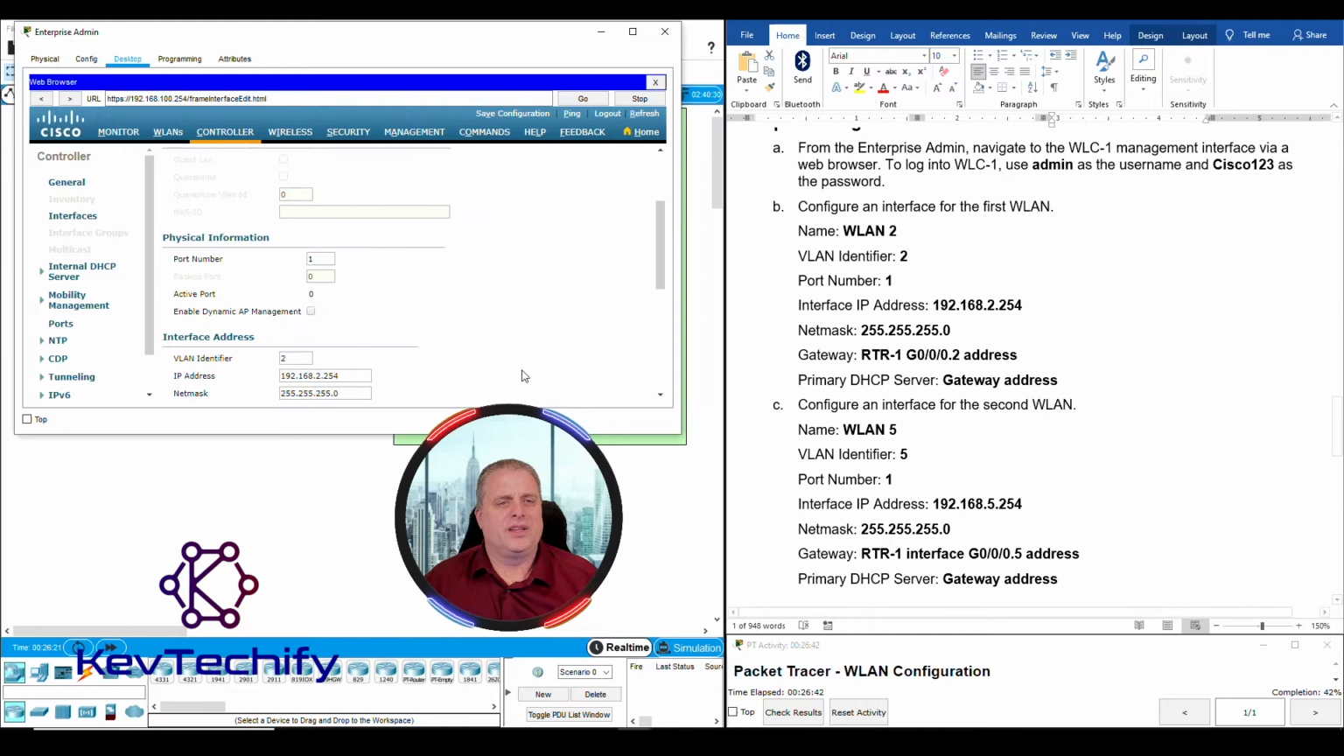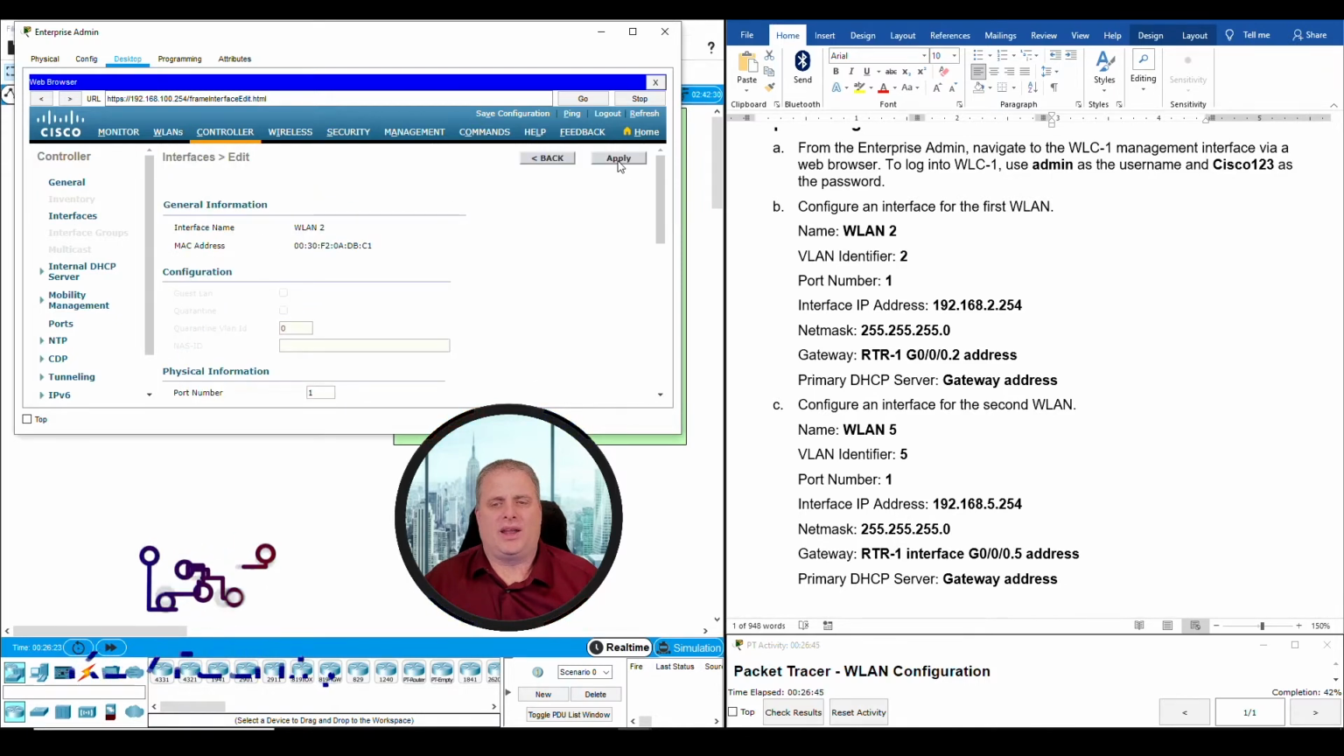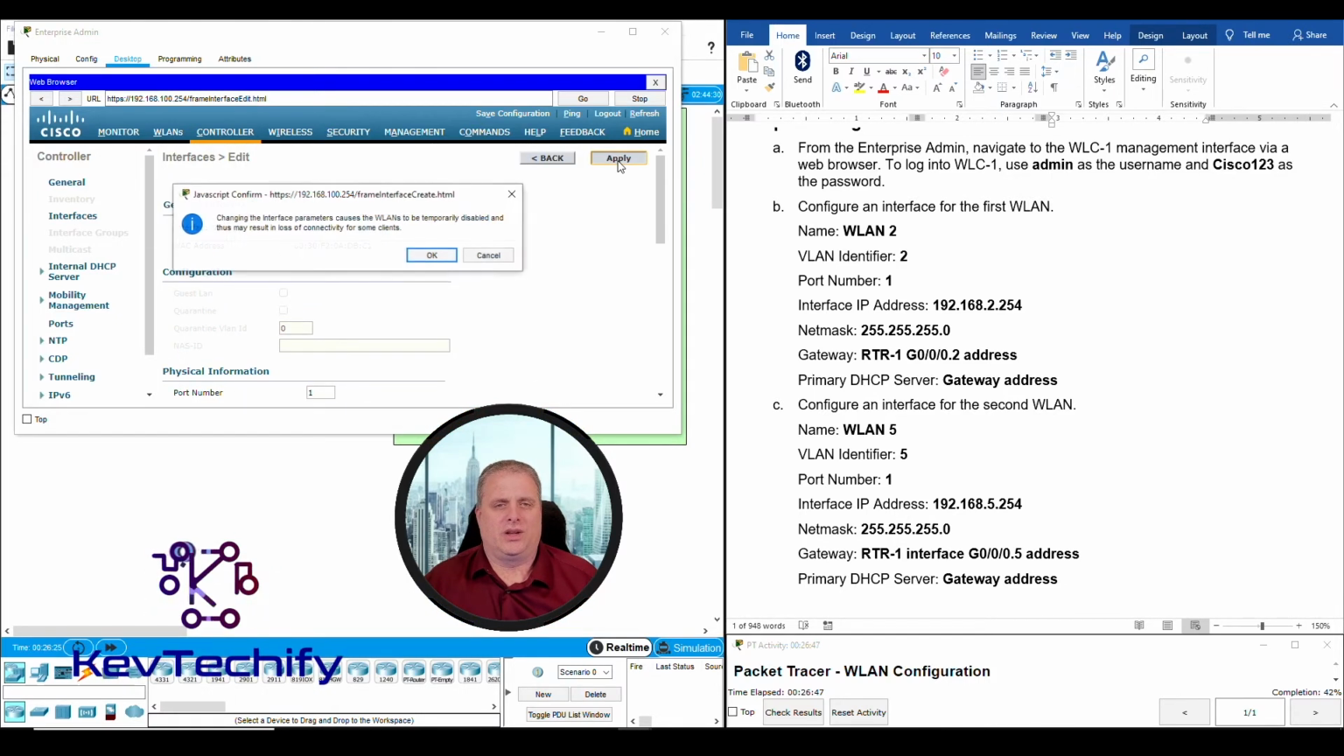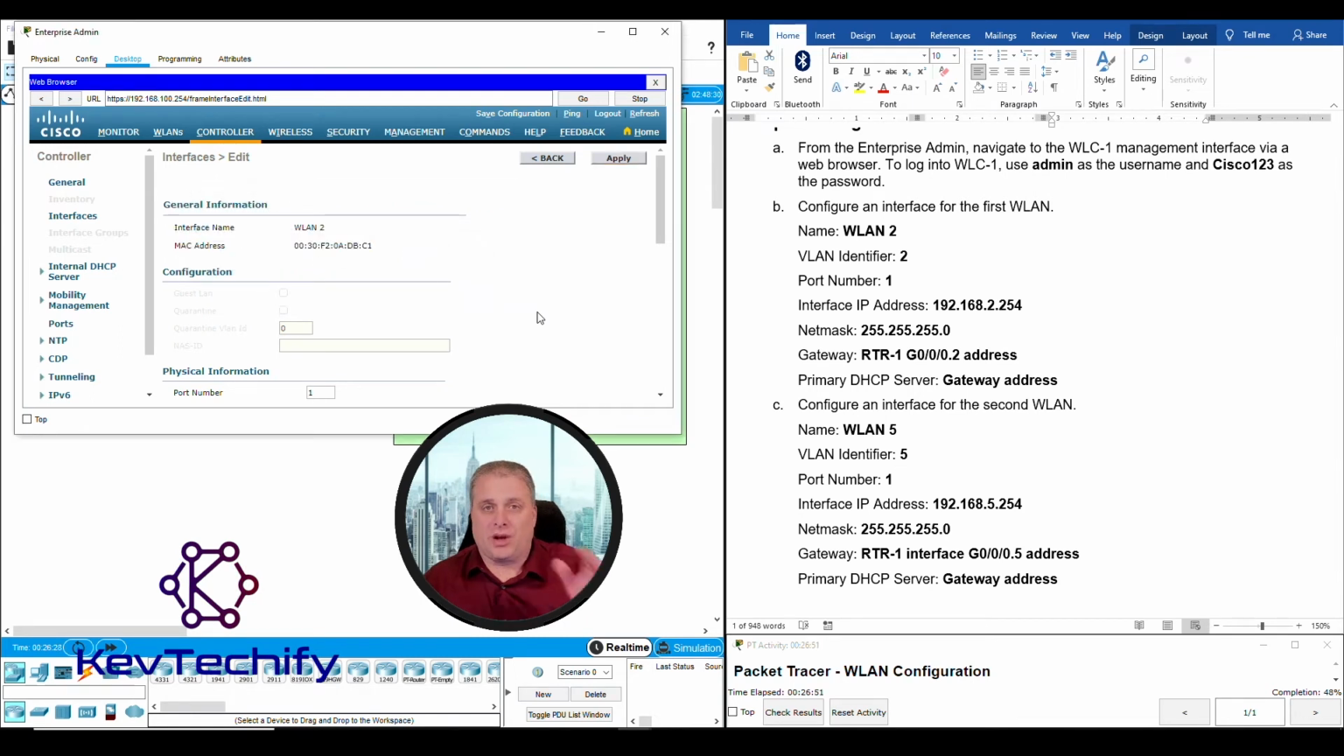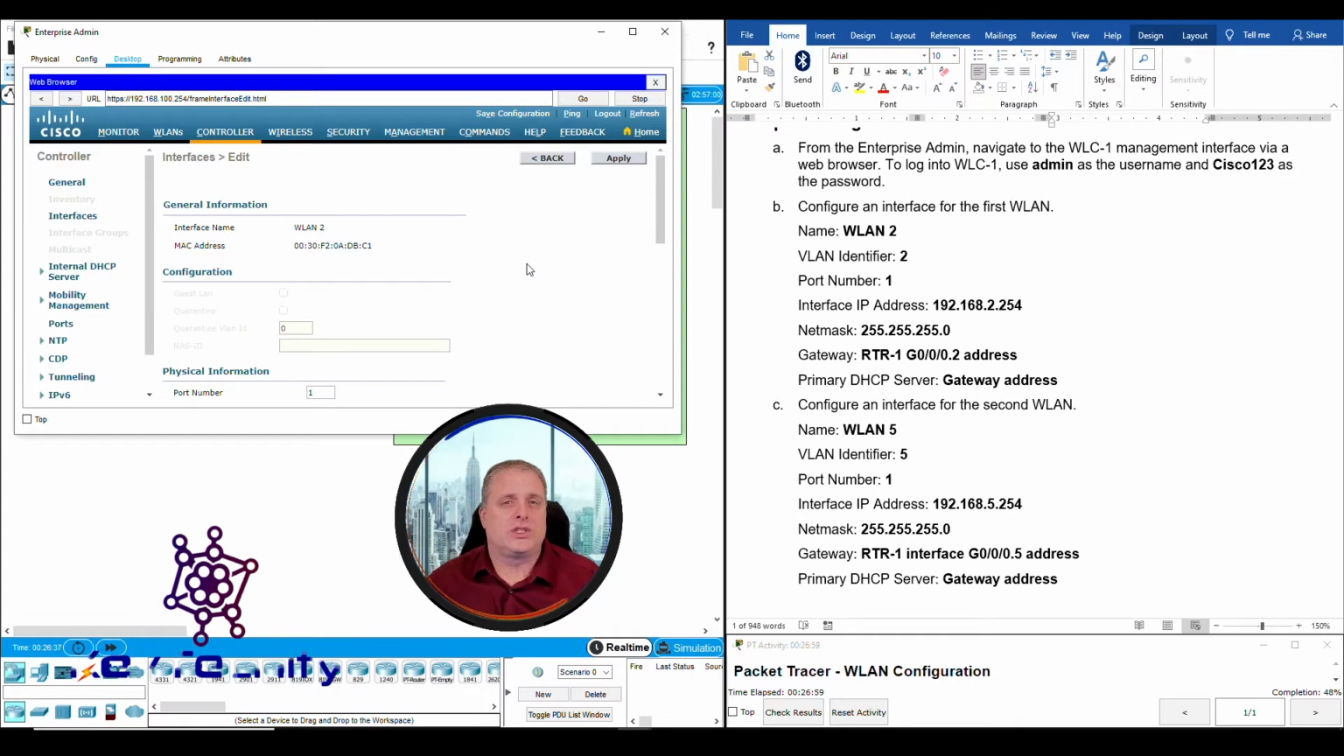Now, we filled in the information. Now we have to go ahead and apply it. So go ahead and click apply. It's going to give us a warning here saying that we have to turn off the wireless, make the changes, turn it back on. While it's off, people may lose connectivity. So it's up to you when you do this, outside of business hours, during lunch.